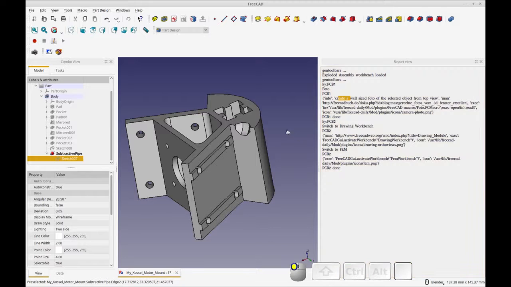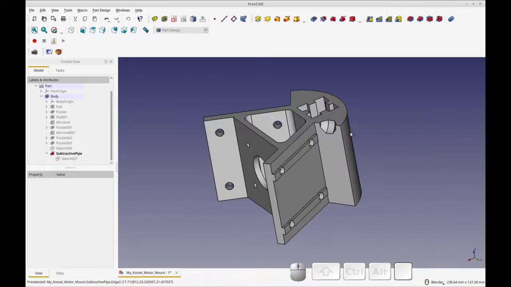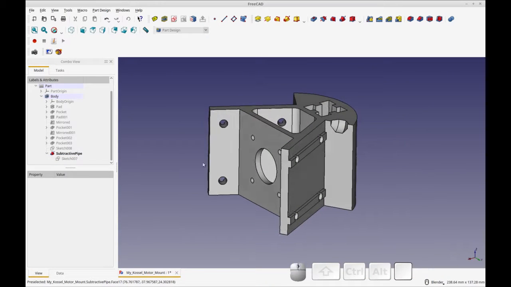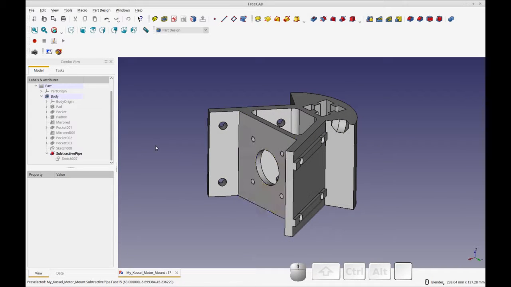So I don't know where else to look for errors. Maybe there's a log. I think there's a FreeCAD log, but it works, so I'm going to leave it be.